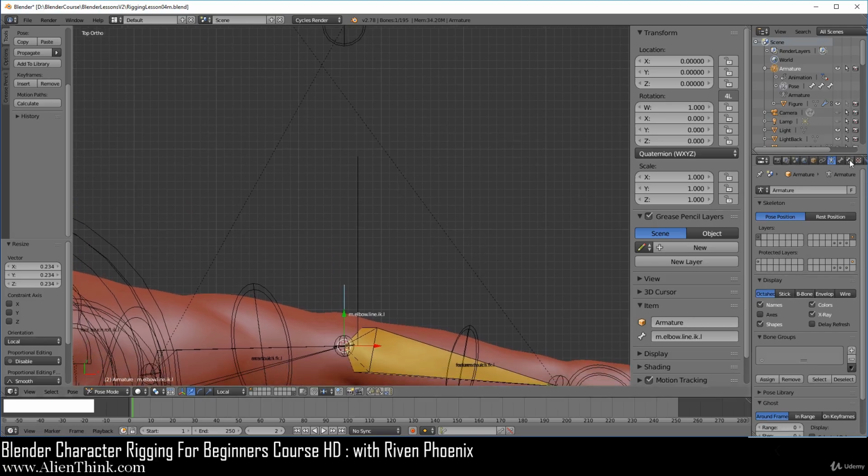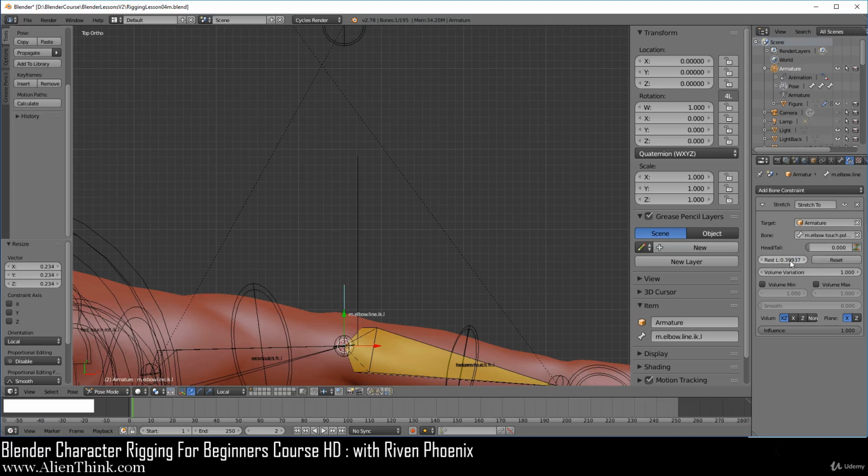Now again, when we go to the constraints, what this number is showing is how far the head of this bone is away from the head of this bone, right? So here again, you just have to experiment with these numbers to get the line to how you want it. So here I'm just going to try out a number. I'm going to try 0.8 first to see where this goes.